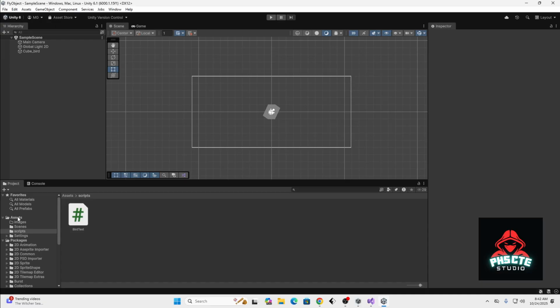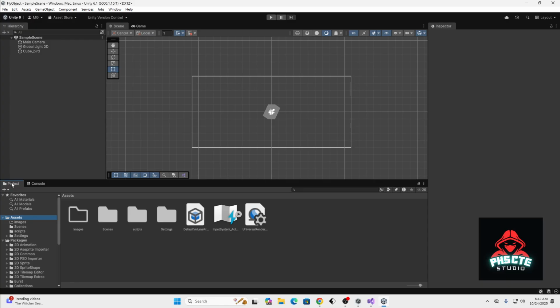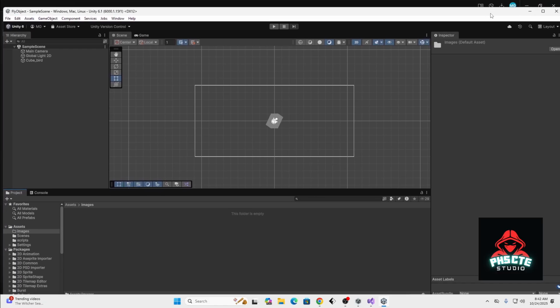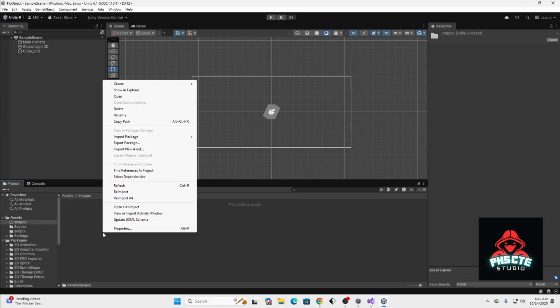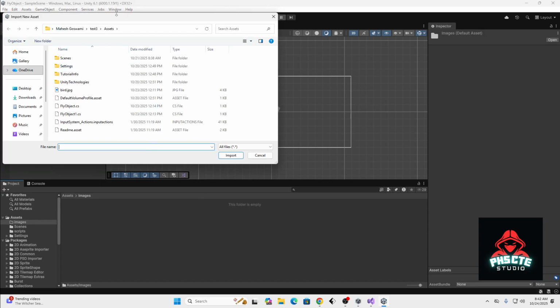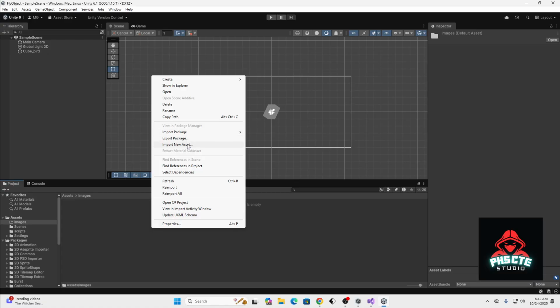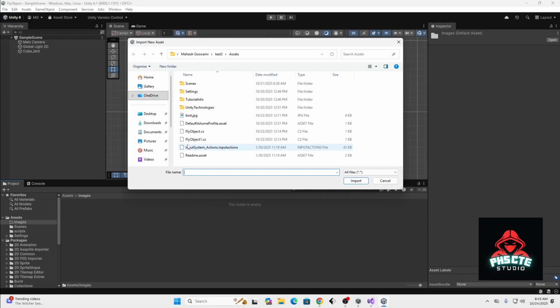All right, so we will go to the assets. In the project window, go back to the assets. Look at it. We don't have any images, right? You will go to the images, this is our images folder. I do have images if you'd like to import. So we can import a package or we can import a new asset, right? Then one more time, right click on it and then import a new asset.